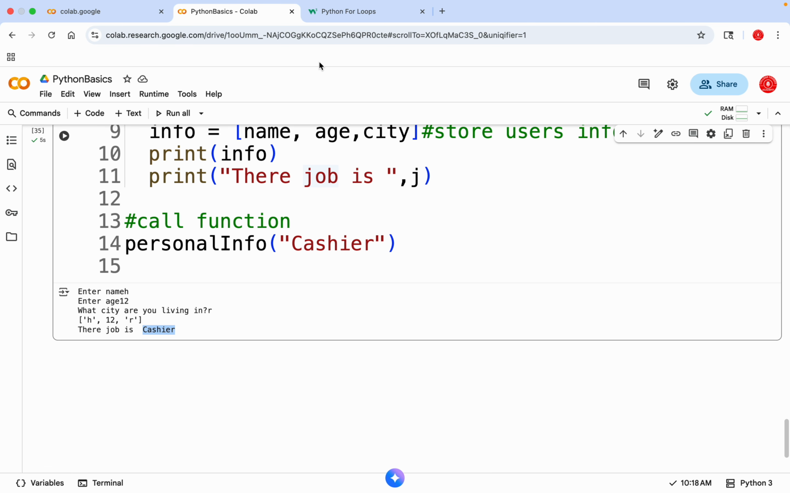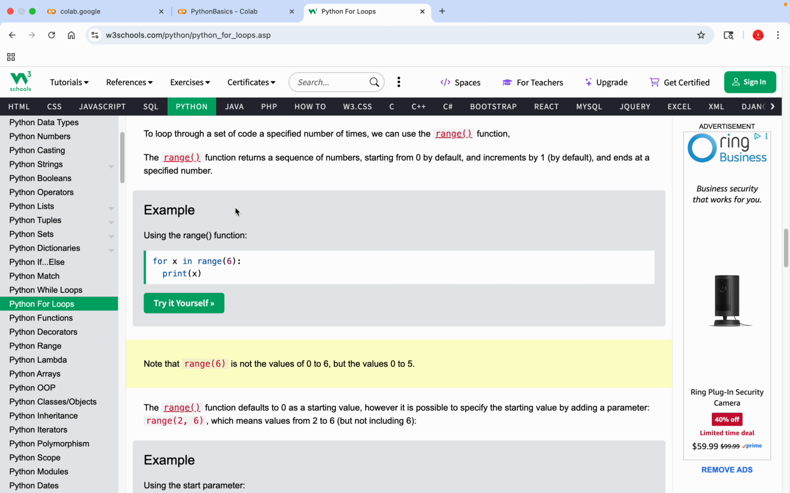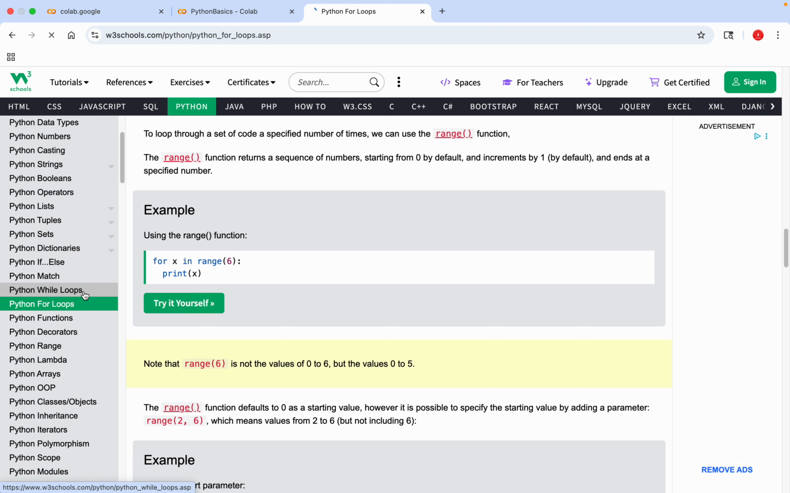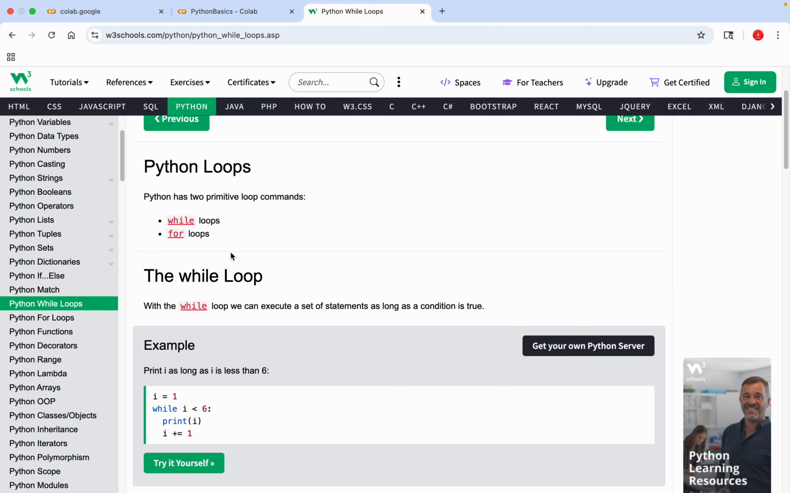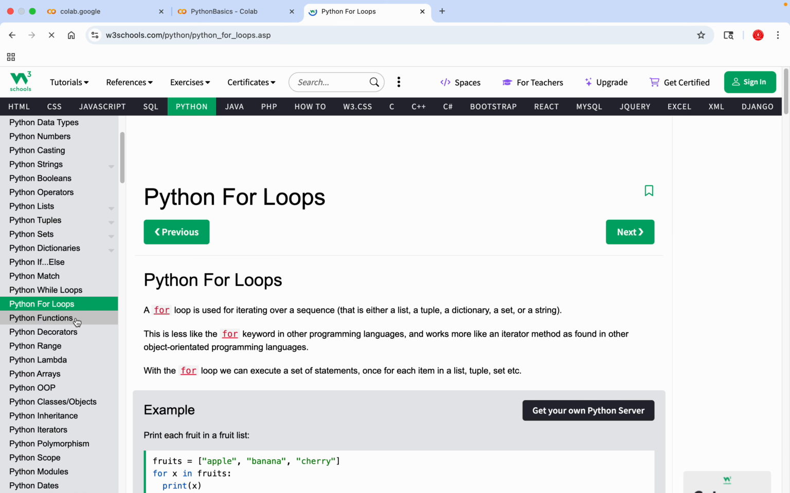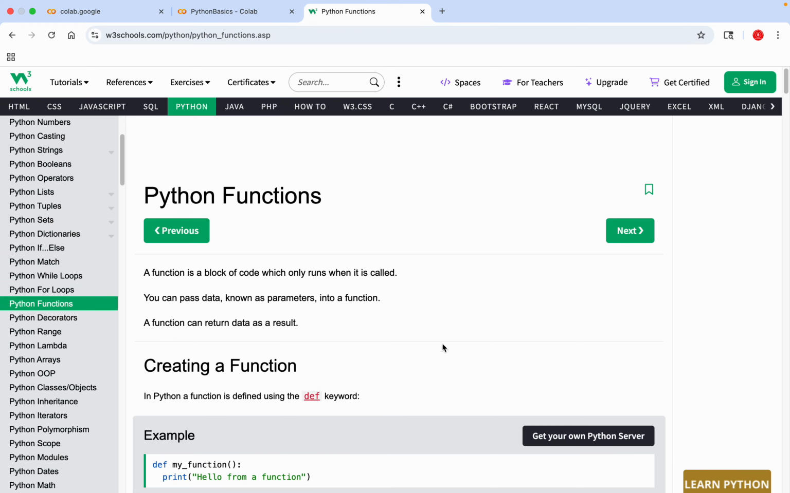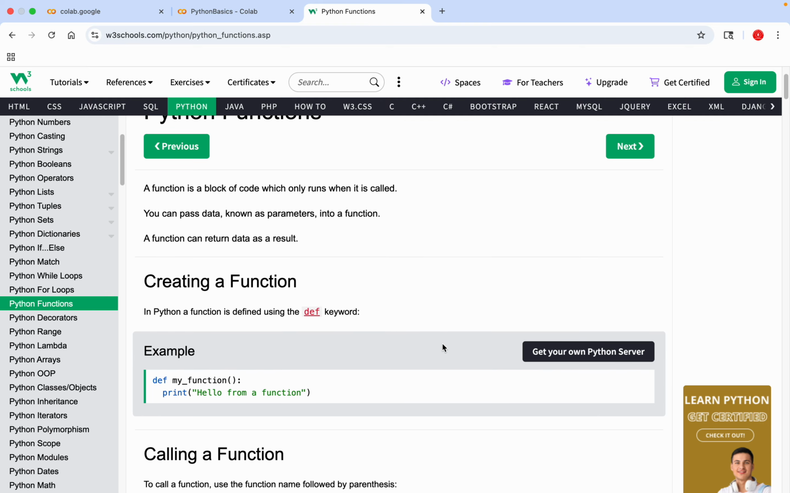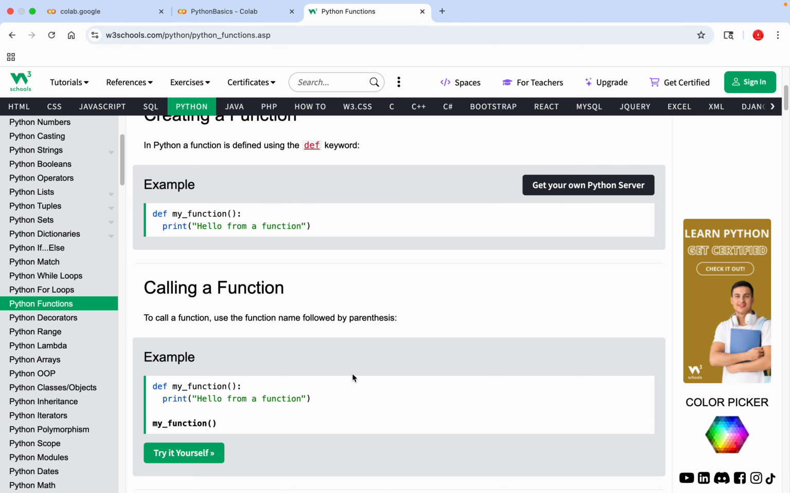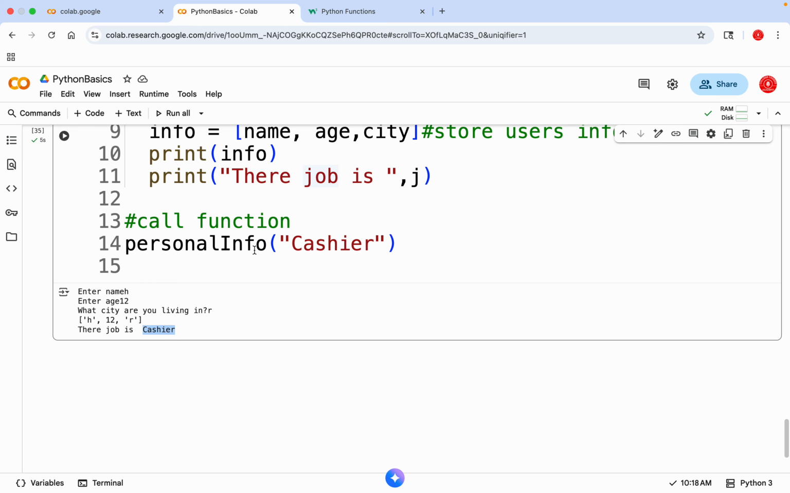Again, I also brought up your other tool of going to W3 Schools to help you keep up. So there's while loops as well, for loops. Here's even the functions. So if you need a slower pace and a better explanation of what to do and how to do it, you can come here and use that as another source.